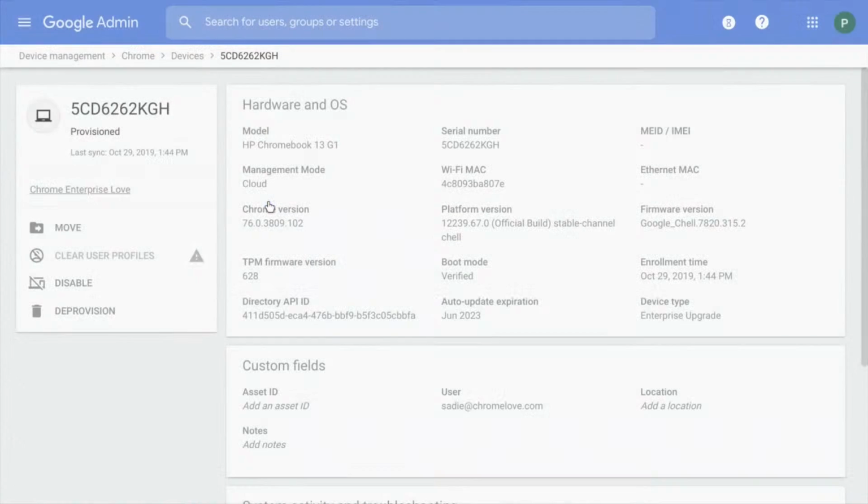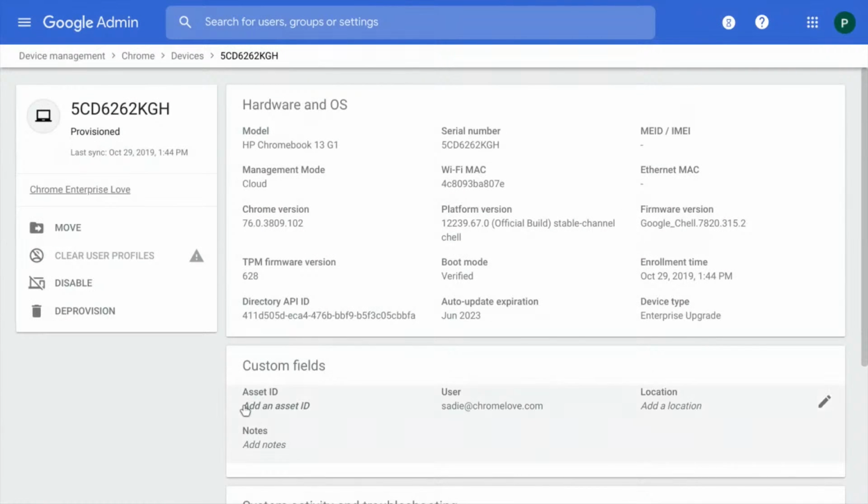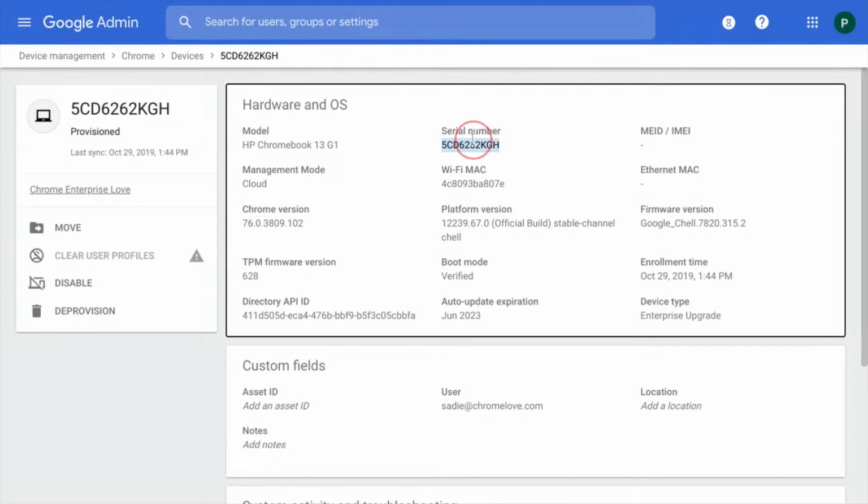If you click in on the serial number, you'll get to the device details page for this particular device. The first thing you see is there's a lot of information about the device at the top. What's the Chrome OS version, serial number, MAC address, the time of enrollment, etc. In addition, it has the auto update expiration, the AUE date, which is how long before this device stops taking updates. So important information there.